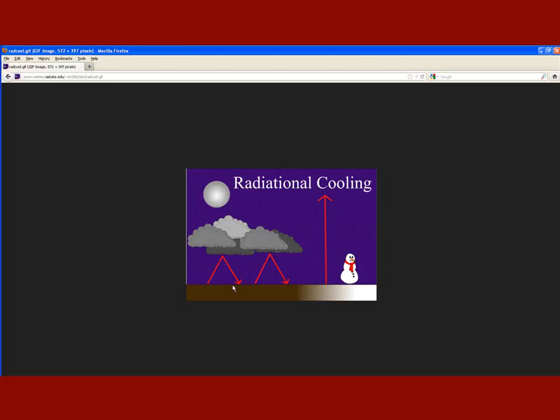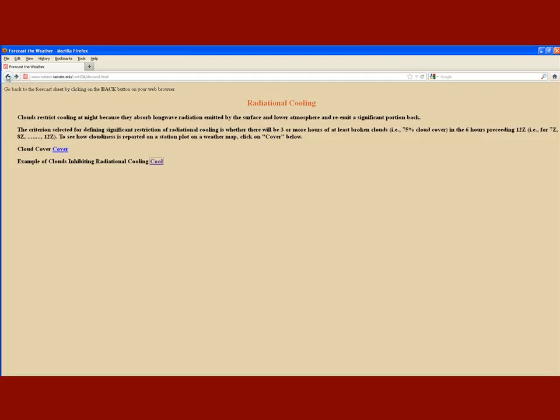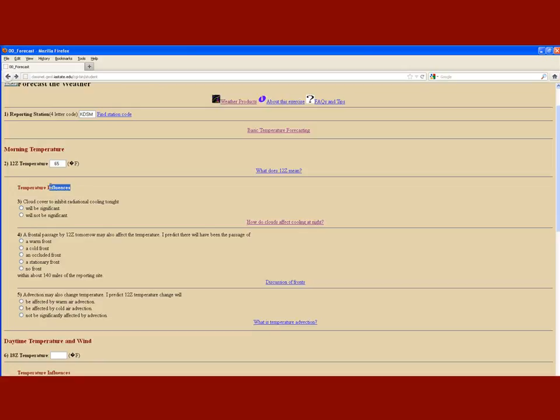So now you know why with clouds at night we typically don't drop as much as we would on a clear night. So forecasting the weather, forecasting for temperatures, you probably should understand a little bit about energy and the exchange of energy. And that's why we're going to cover Chapter 2, is we're going to look at the exchange of energy. It's a critical chapter.